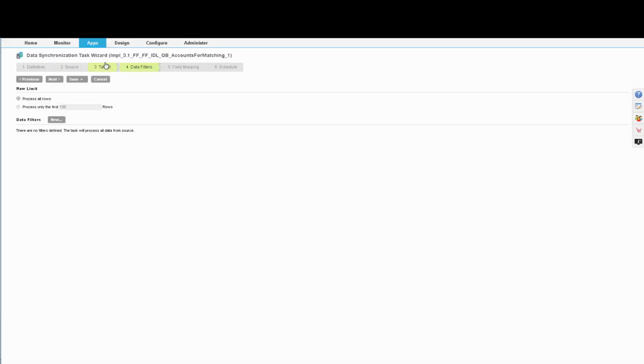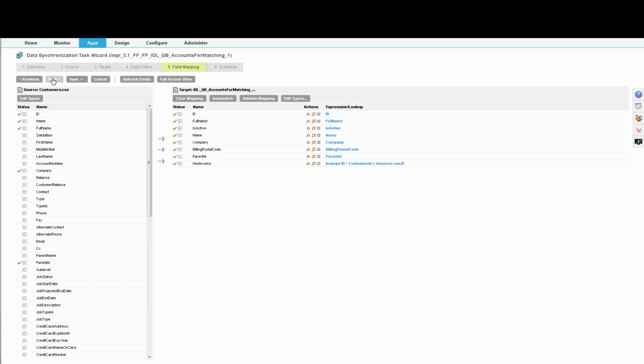You only get one source, you only get one target, and you only get a source filter. And this is where you do most of your work. It's pretty straightforward. You can use auto match. It's the same deal that you see in the other middleware products. Auto match is used with caution. Most of the time you're dragging and dropping from one side to the other.